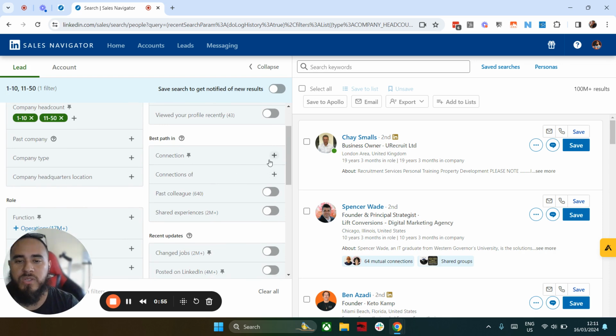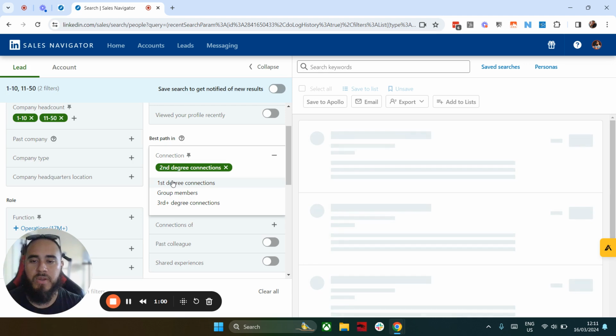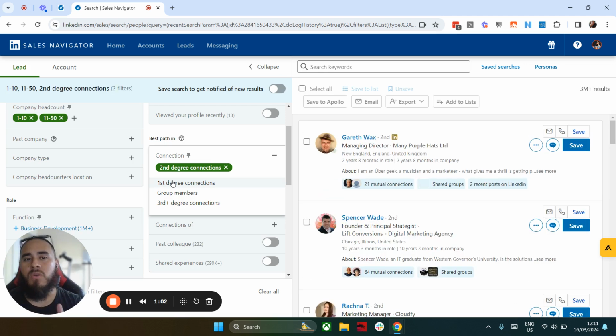So what I want to do is go down and narrow it down just a little bit further to second degree connections. Second degree connections are more likely to connect with you as opposed to third degree connections. Again, because of the mutual connection, right, to your first degree contacts.